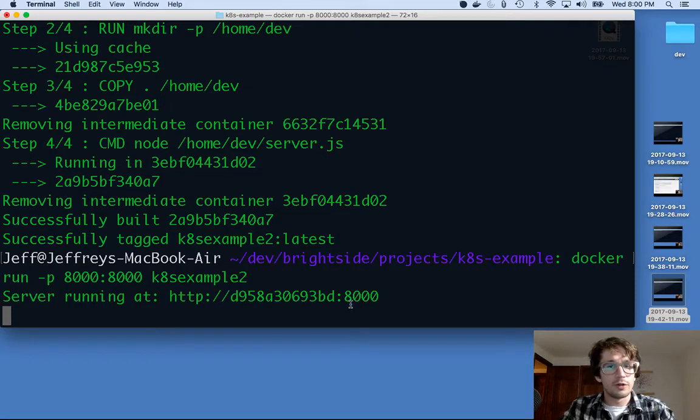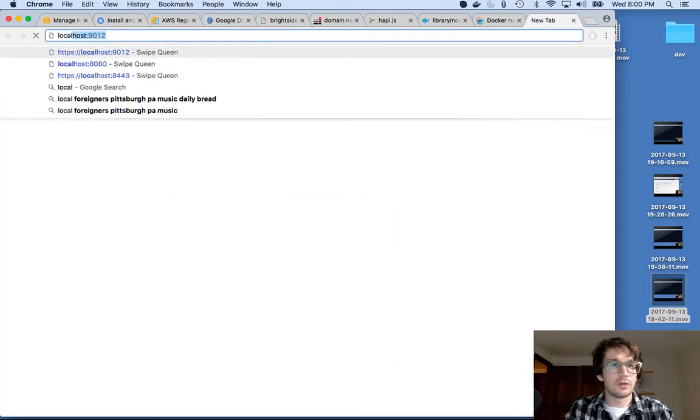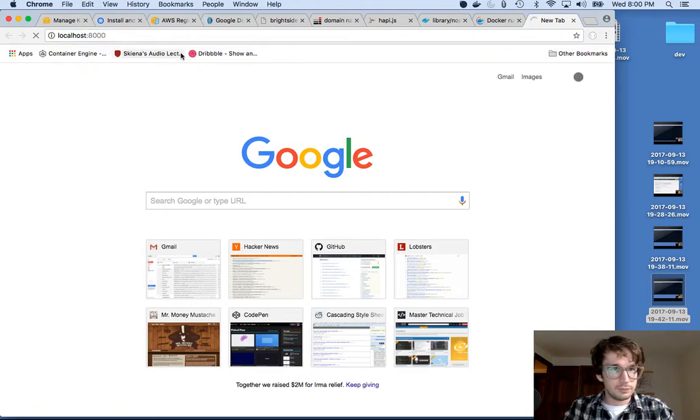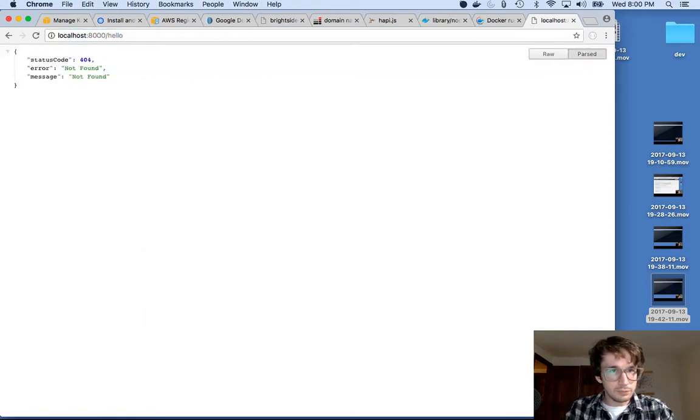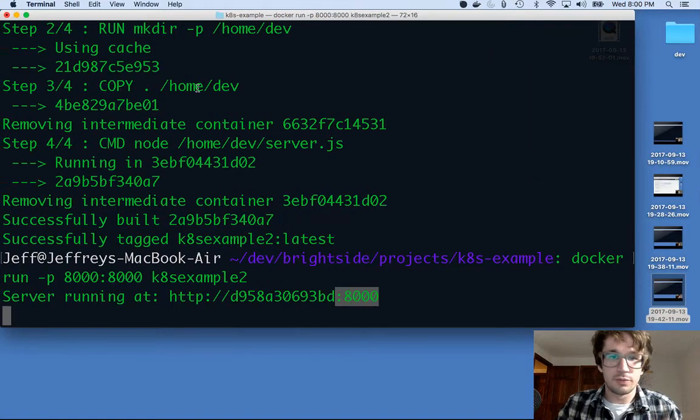Cool. So my server's running at this weird Docker hash, but this is just localhost at 8000. So let's go here. Look at that. So localhost 8000. Oh, it says hello. Cool. There it is. So now we have a container. That's really great. So the next step is, I proved that it runs locally.